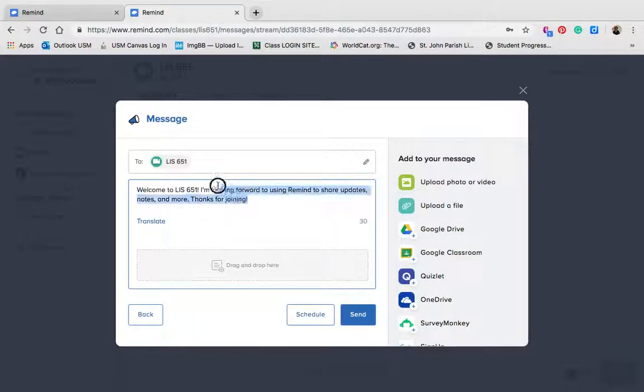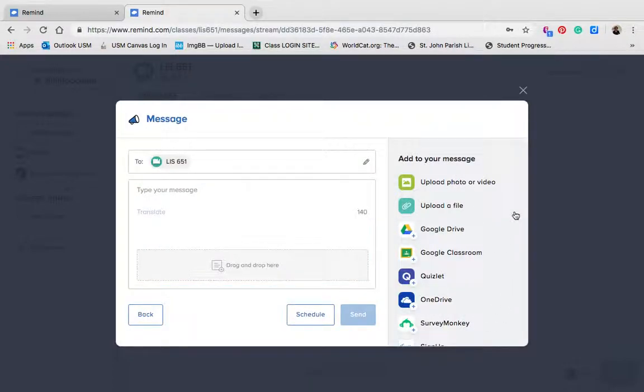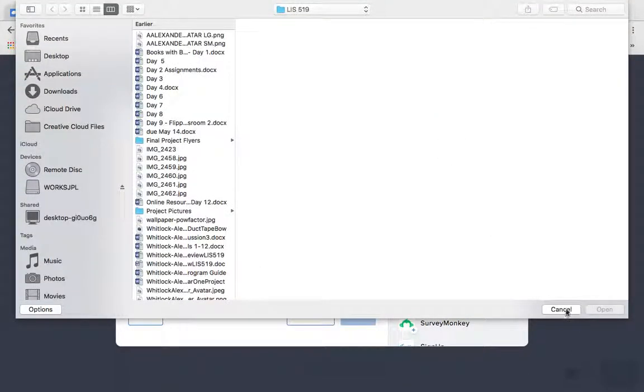I'm going to show you how many characters. You actually have 140 characters that you can type in to send in your message. You can also upload a video, and here are some other options of items you can upload to the page.